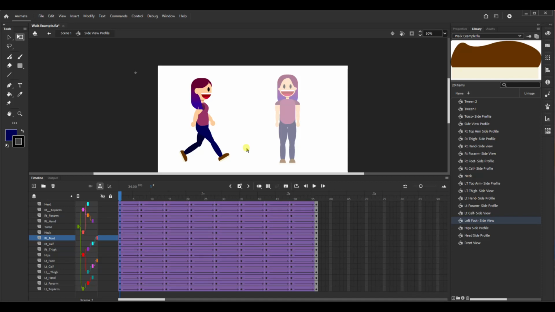So that's where you need to move the anchor point for both arms, both legs, the torso, hips. The only thing that stays in the middle is the torso. It bends around itself because of the spine.